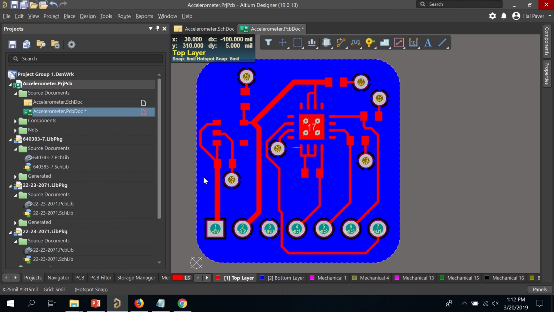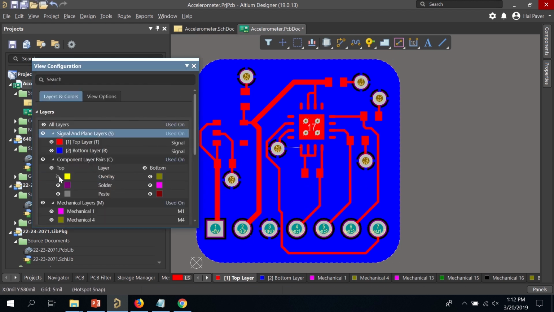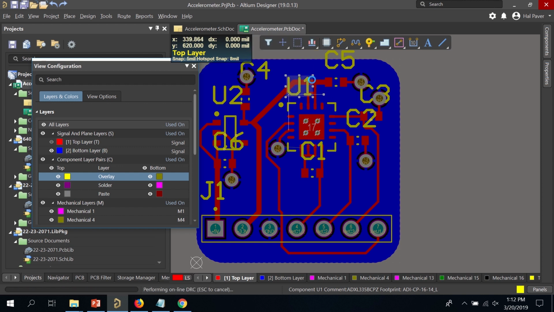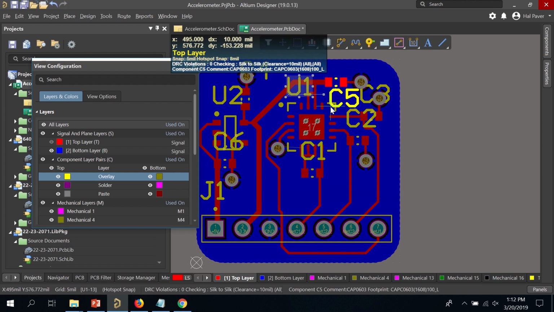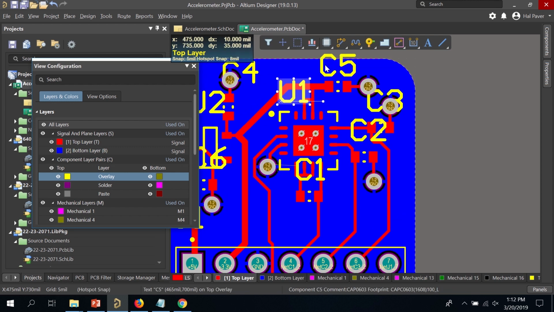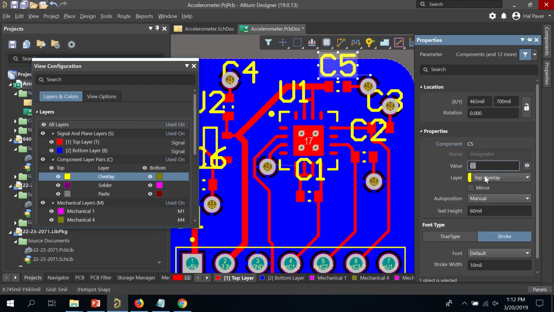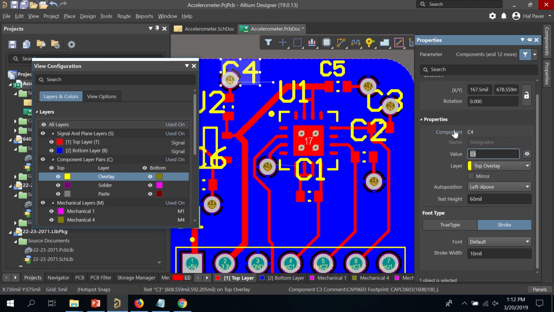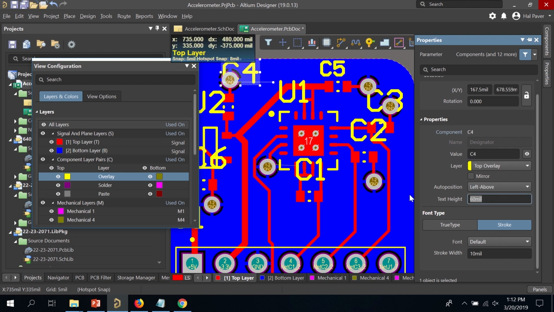We can look at the top again. Let's move our overlay. If you ever move something by accident, just hit undo. Make sure that you've selected the component that you think you've selected. And it's a good idea to orient your overlays all in the same readable direction. And if it's too big, you can just come and change the size here. So I'm going to change this text height to 40 mils. And here I'll make this 40 mils too.